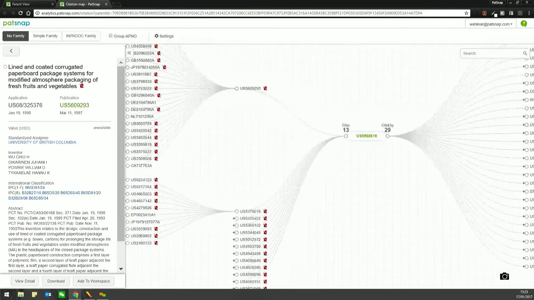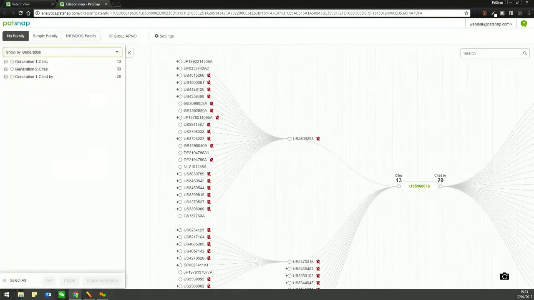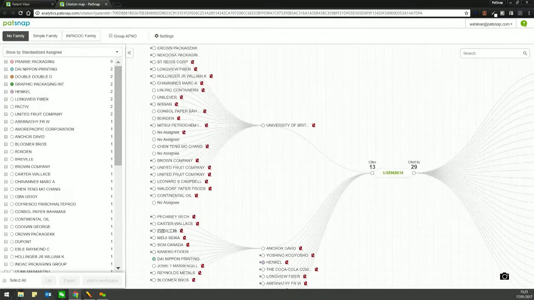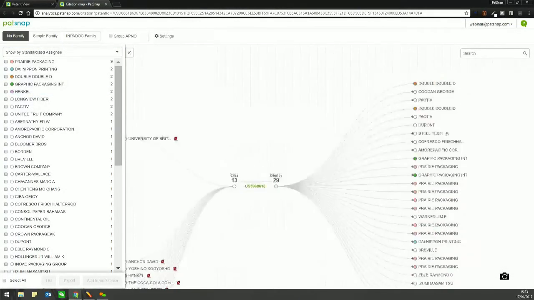Now, it's all well and good seeing patent numbers, but you might want to view this by something else. So instead of showing by generation, we can show by, let's say, assignee. So we can see who the assignees citing these documents are.